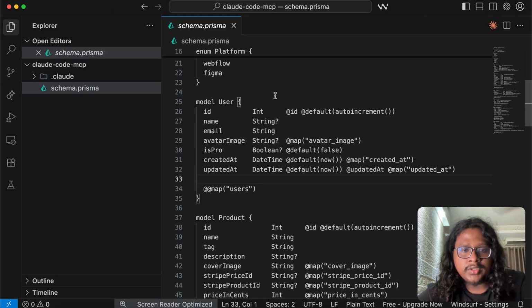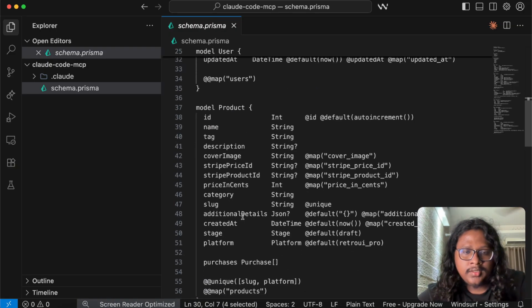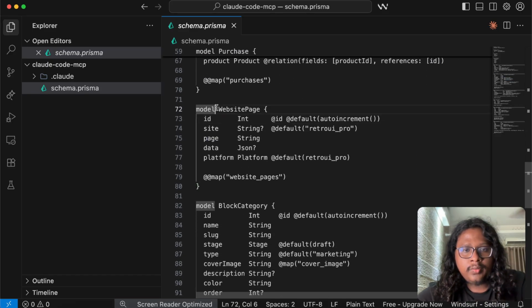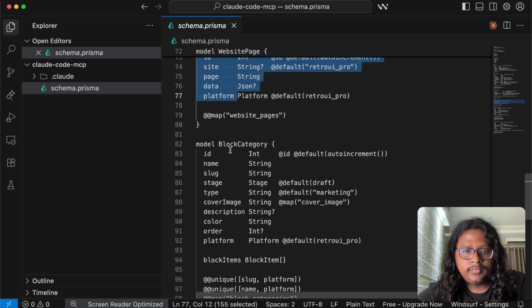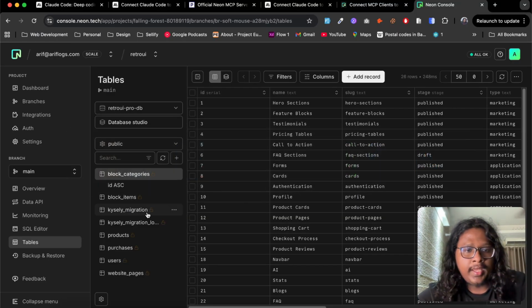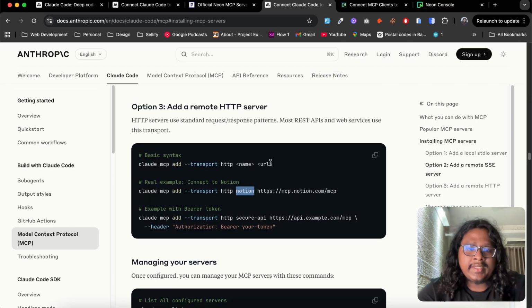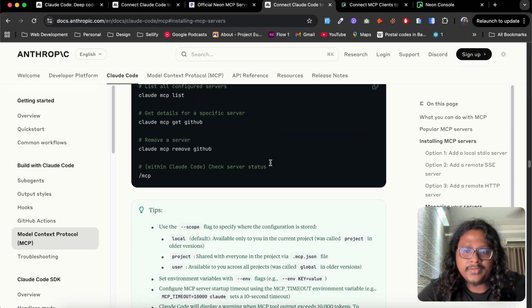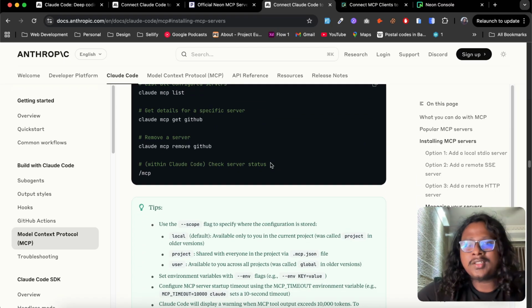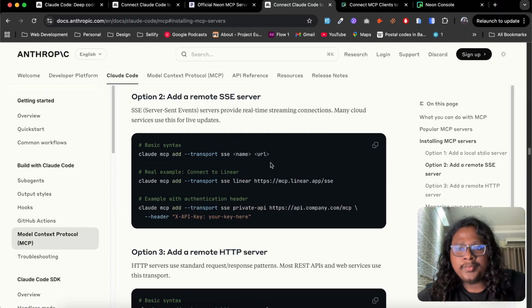I can see the user has name, email, avatar URL, whether it's a pro or not, which is a boolean field, our product table, purchase table, web page tables, block category tables, which matches exactly how we have it in our database. So pretty cool, right? And that's how you can easily add a bunch of other MCP servers and do a bunch of cool stuff. So yeah, do check it out if you haven't yet, and let me know what you think.